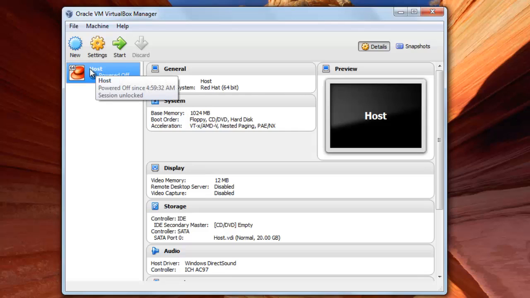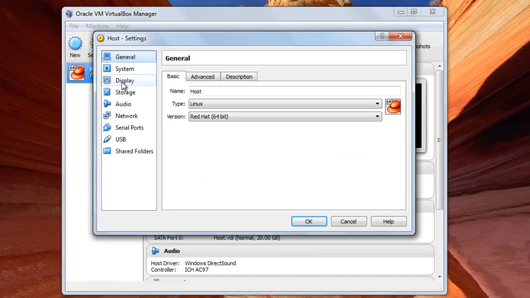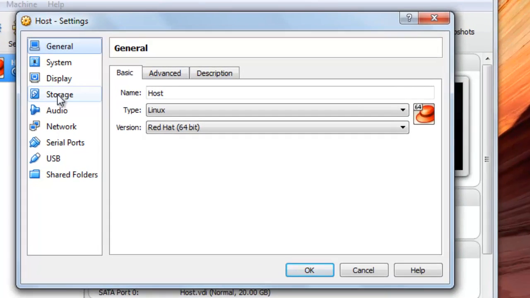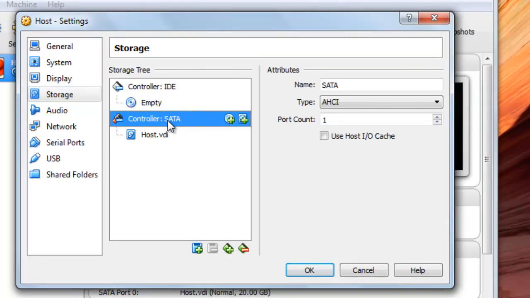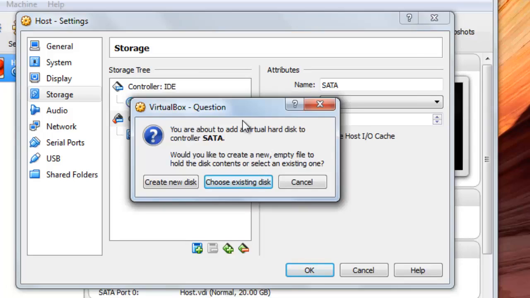And then after you highlight whatever virtual machine you want to choose, you will click here on settings, and then from here you will click on storage, and then click here on controller SATA, and then from this button here you can see add hard disk. You will click on it, and then here you will click on create new disk.